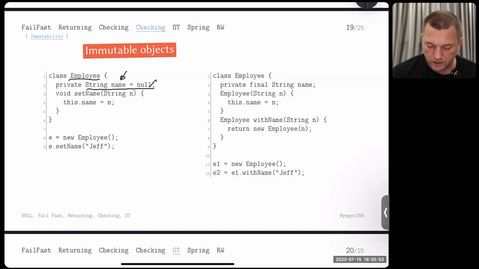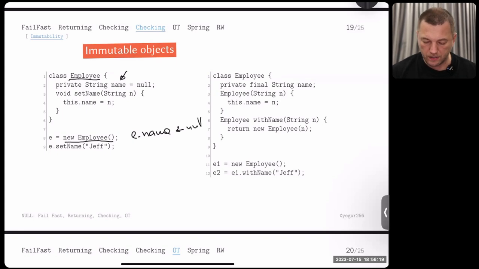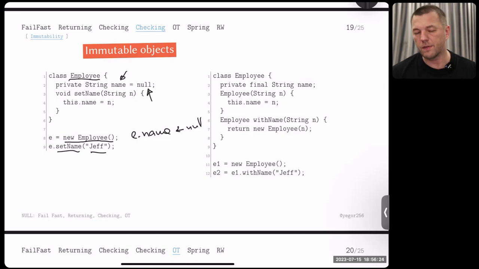If you know Java, this can be skipped, because by default, for all mutable fields, null is assigned. But I wrote it here just for clarity, so you see what happens. When the object is created, when I write this statement, e.name is null at this line. And then I do e.setName("Jeff"), and then I assign something there. Okay, that's the mutable object.